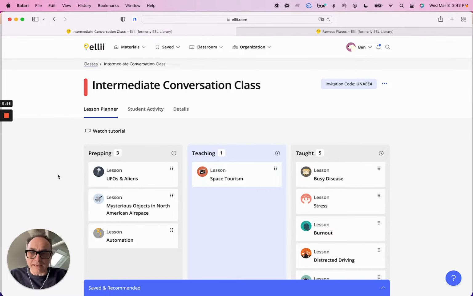And you can see here that I've got some material, some lessons already stacked inside of this Kanban board that we've created. We think that a Kanban board as a lesson planner is a great way to stay really organized with your classes, and we want to show you our take on how that can be used as a lesson planner. All right, so we've created 3 lanes. The first lane that you have in your class is called prepping. The second lane is teaching, and the third lane is taught.